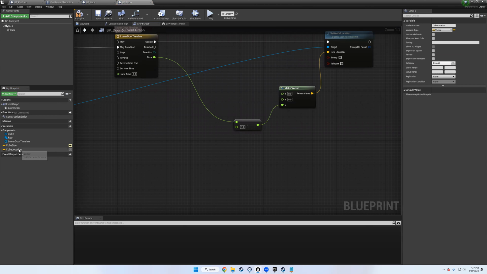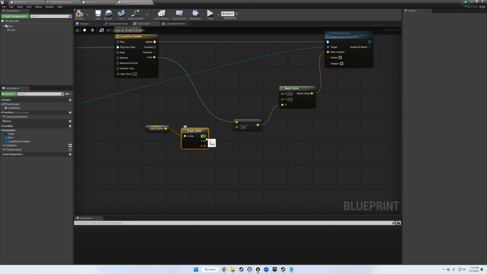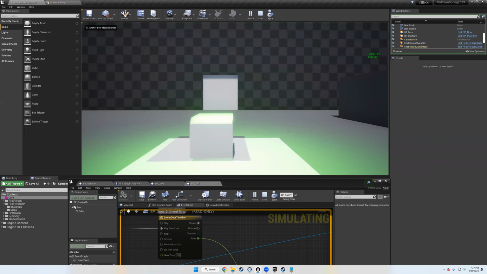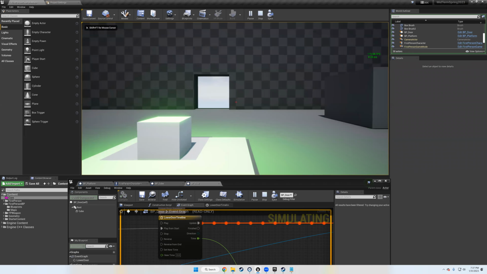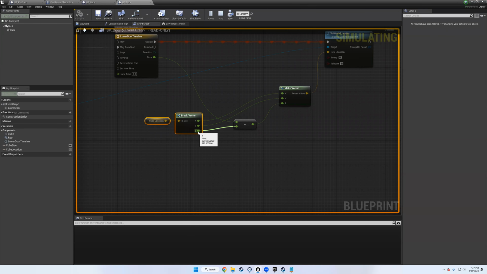Play from start, cube location, break vector, X, Y, Z. Perfect. Okay, now let's see what happens. Spacebar. Oh man, it's still shooting into outer space. Look at this value, 380 for some reason. Okay, that's fine.